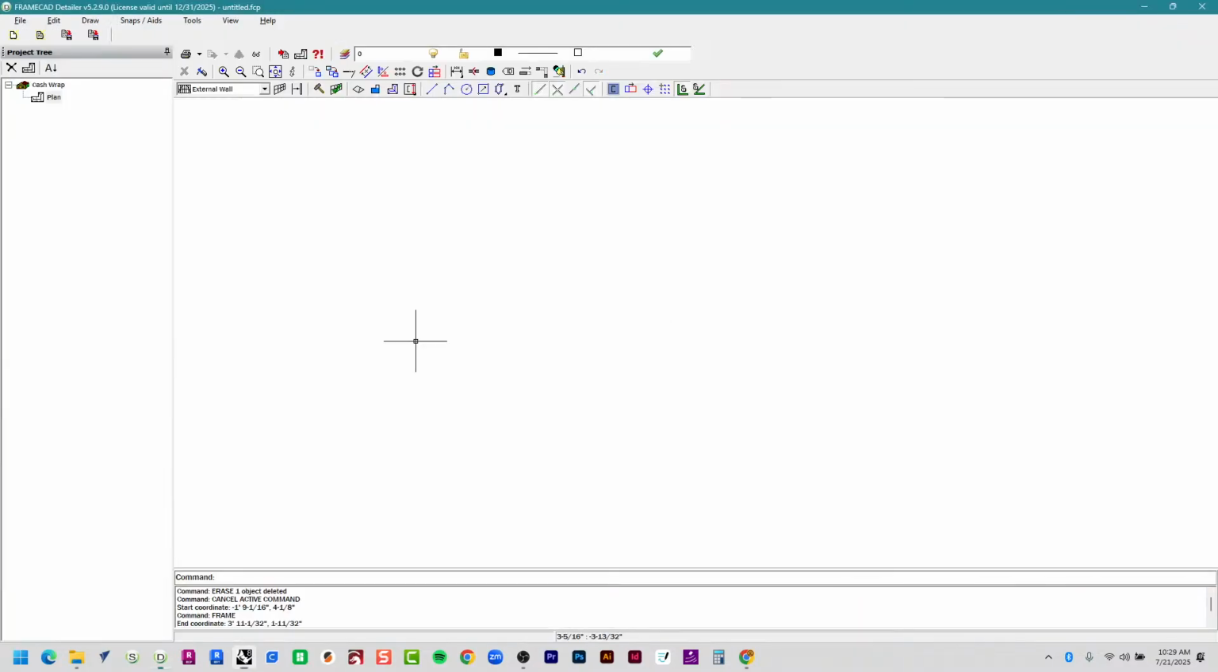So I'm going to go back to Detailer. I'll start off by drawing some lines. So you can click on this command right here, draw a line. And for your start coordinate, you're going to type in 0, 0. So 0, 0 is my start coordinate.